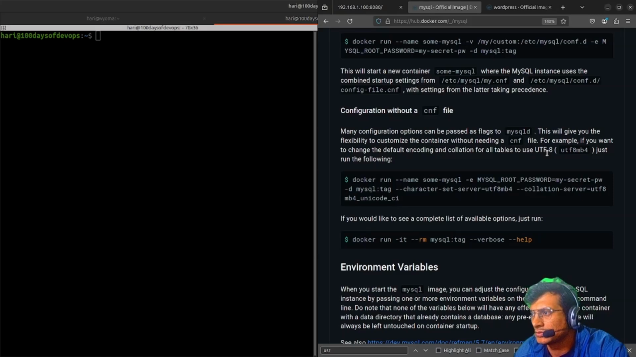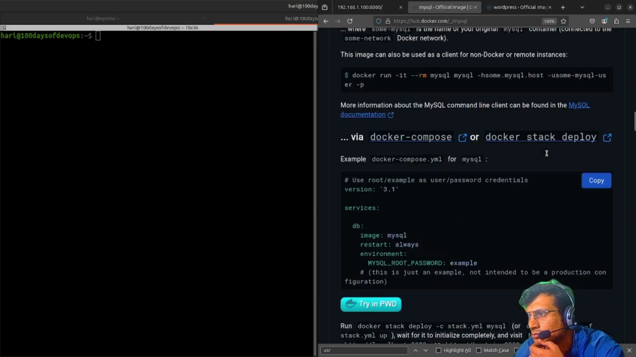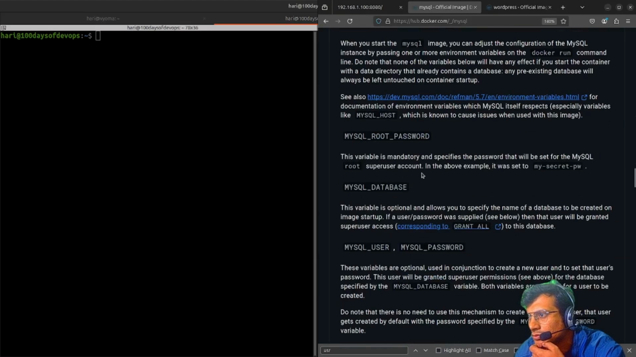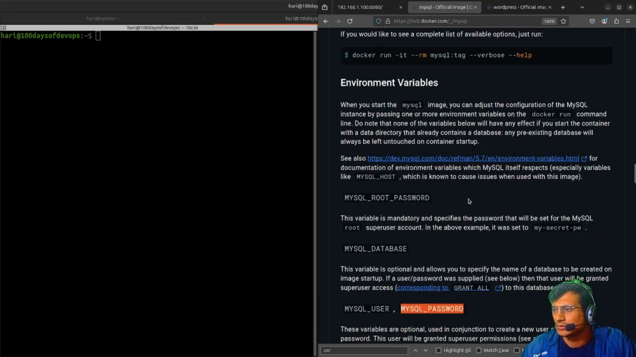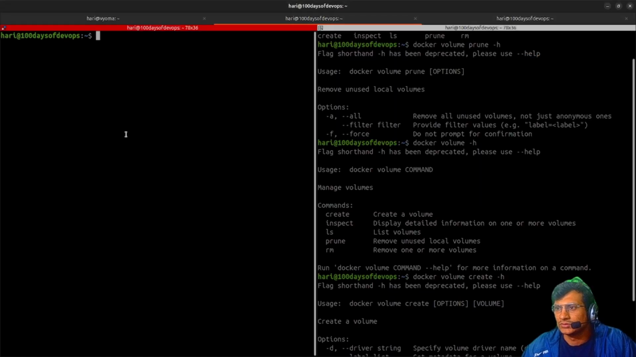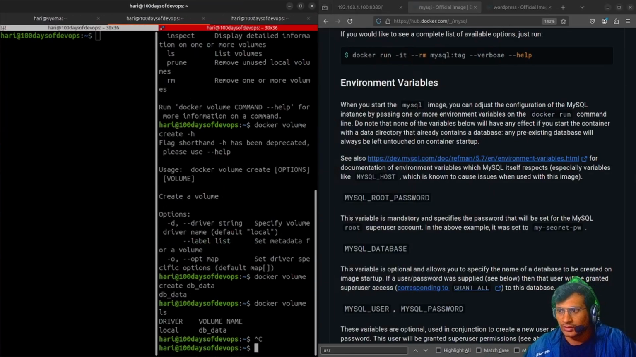Character set. There are a lot of things. Yeah, root password, MySQL database, MySQL user, MySQL password. So these are some of the tags, some of the environment variables that we need to pass. So let's make it here. Clear this out.